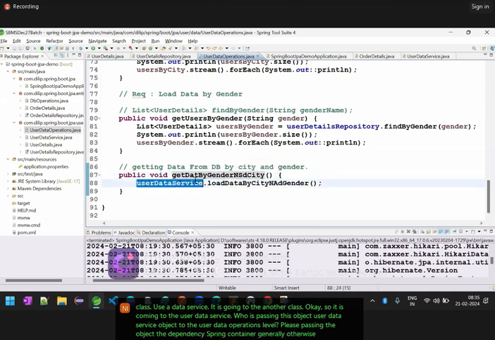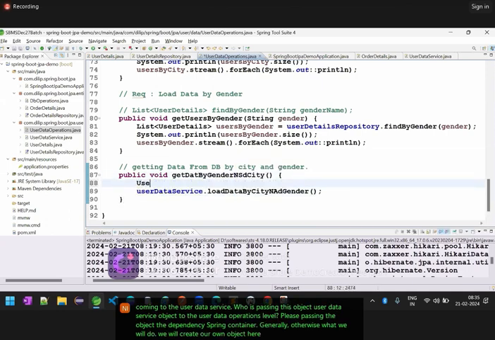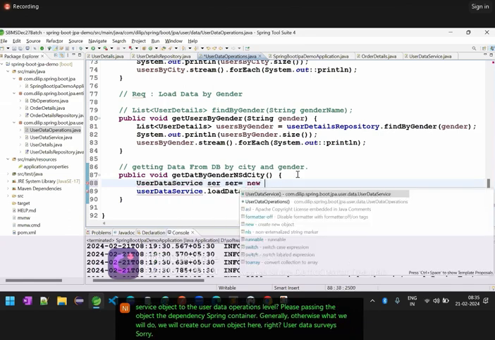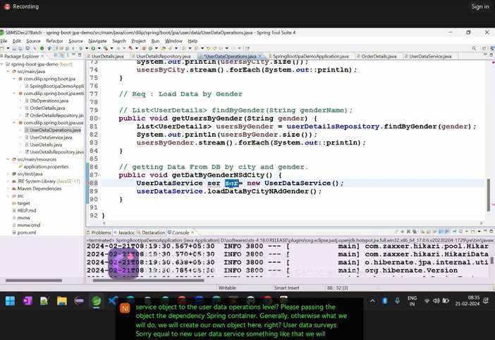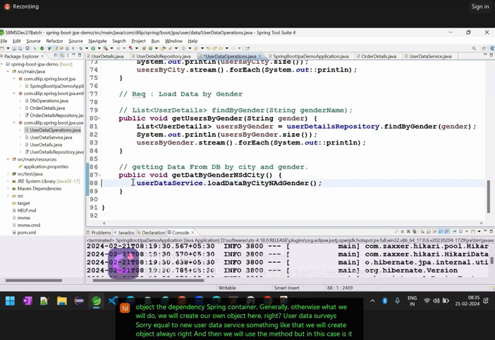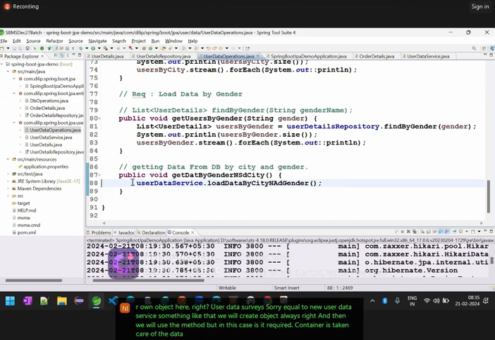Otherwise, what would we do? We would create our own object here, right? User data service equals new user data service, something like that. We would always create the object and then use the method. But in this case, is it required? The container is taking care of the dependency injection. So this is how we get the actual benefits of dependency injection.